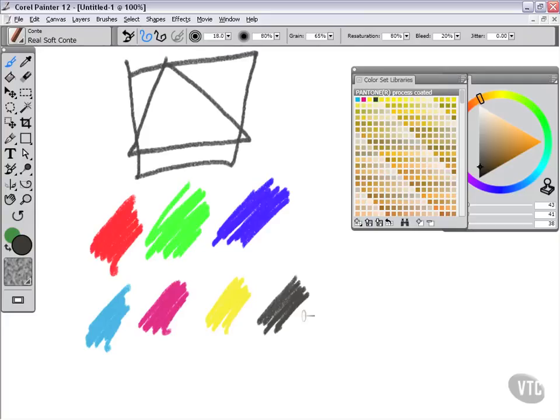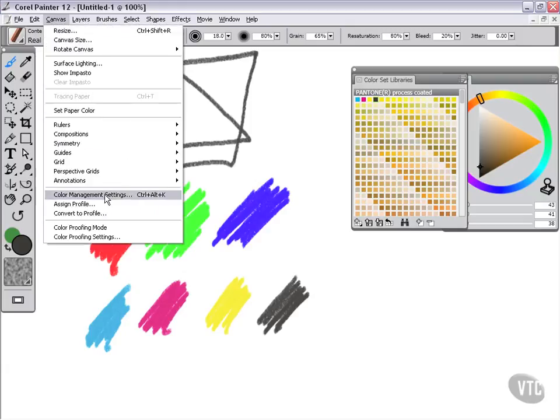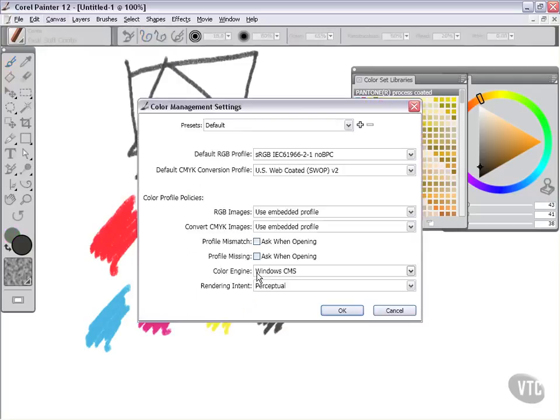Now the place where we find this is if we go under Canvas and we go to Color Management Settings. Now you notice there is a keyboard shortcut here, which is Control, Alt, and K. And if I click on this, we'll get this dialog. And again, there's a whole lot of very technical stuff that you're going to see popping up here, and a lot of it is going to be very confusing if you've never dealt with these topics before.